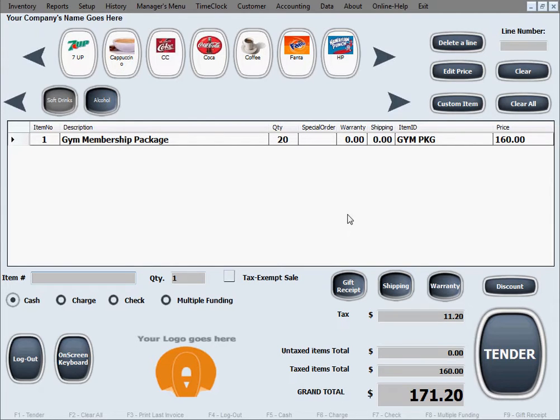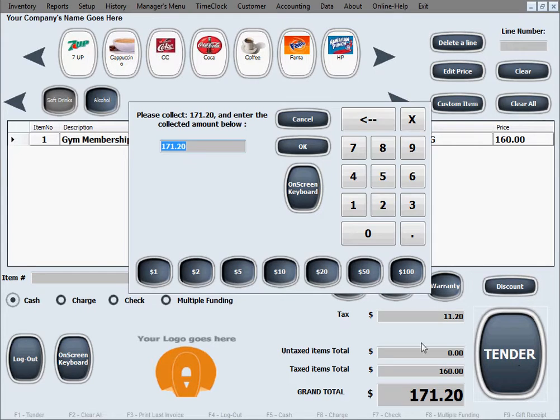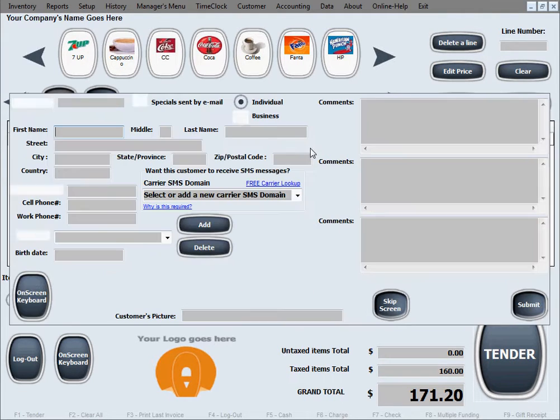So there's a gym membership package with quantity 20, as in 20 hours of exercising, priced out to sell. All we need to do is hit tender, and at this point it tenders out just like any other sale out there, just as if it's another item in inventory that we're selling.